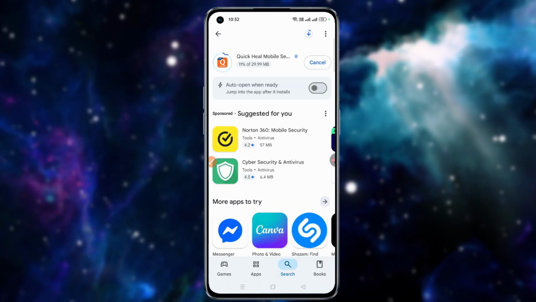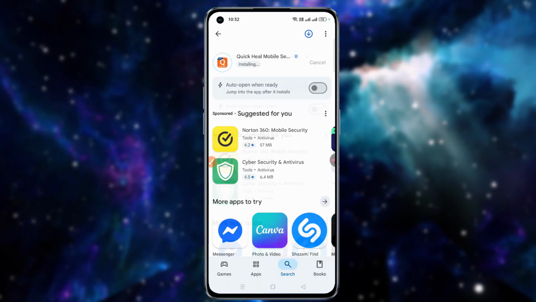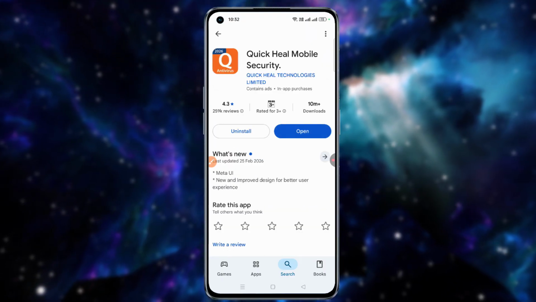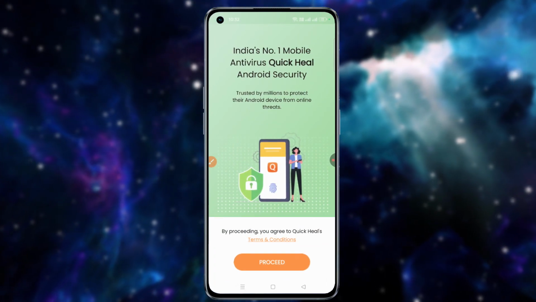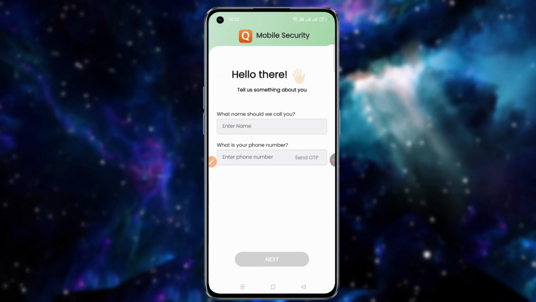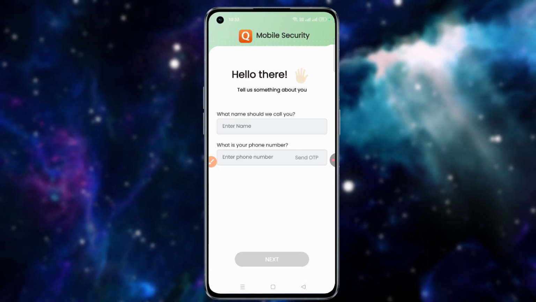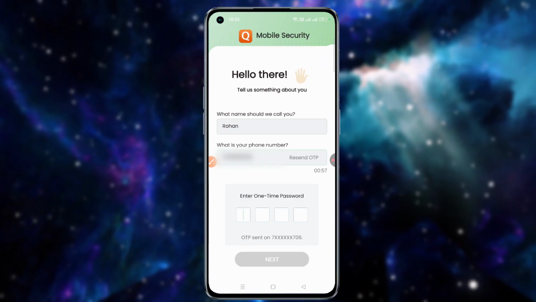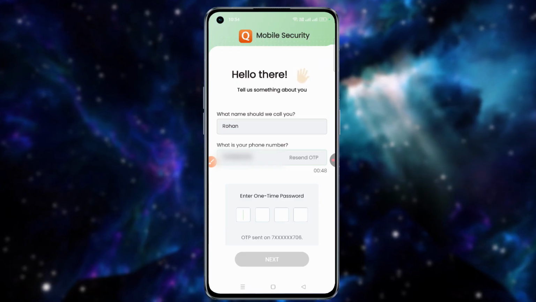After installing, we just open this application and talk about various features in this application. Okay, everything is done and I am going to open this application. When I click on the open button, this application tells me to proceed with their terms and conditions. After clicking the proceed button, they tell me, hello there, tell us something about you. Okay, just fill in all sections and click send OTP. After sending OTP, I got an OTP on my device.